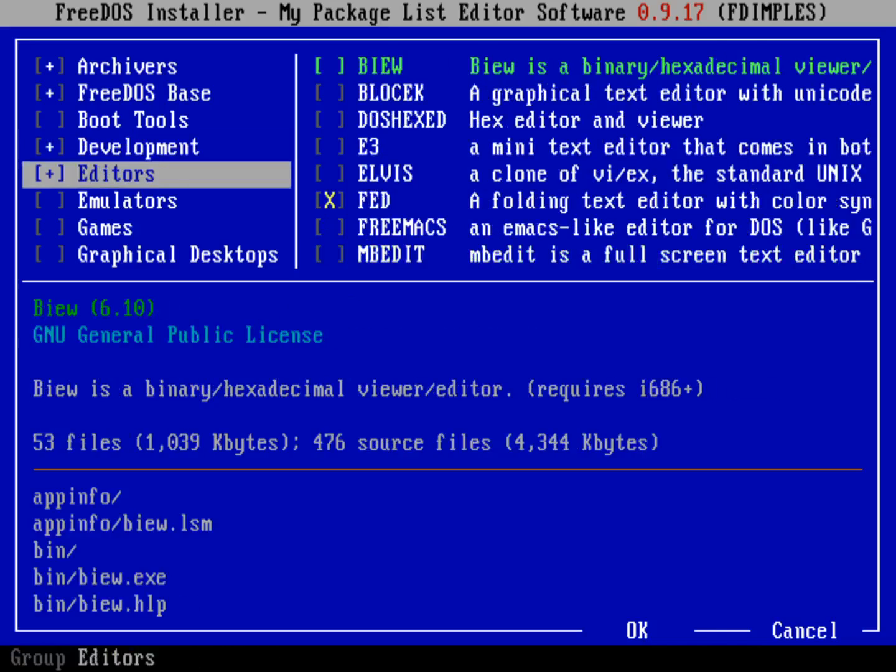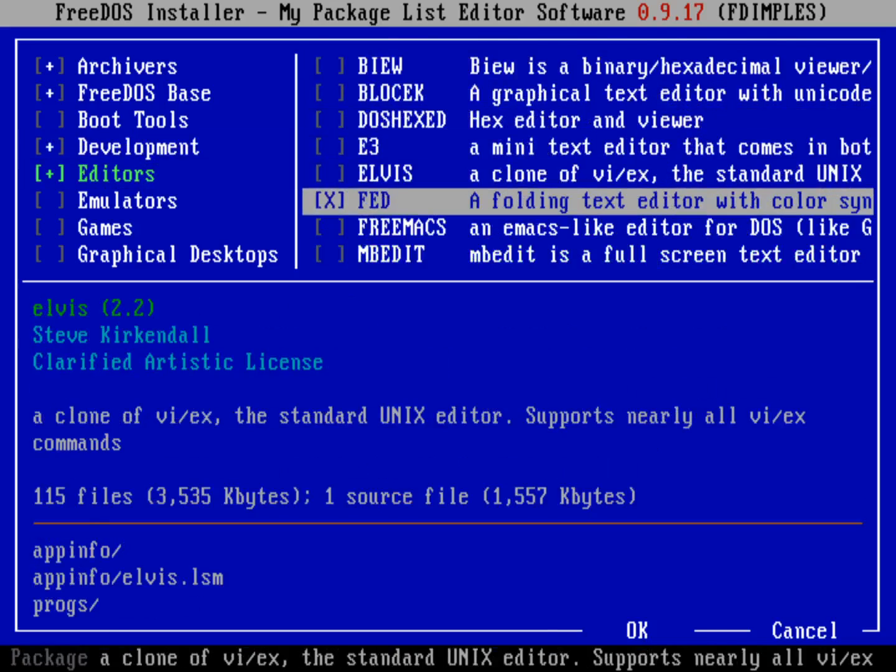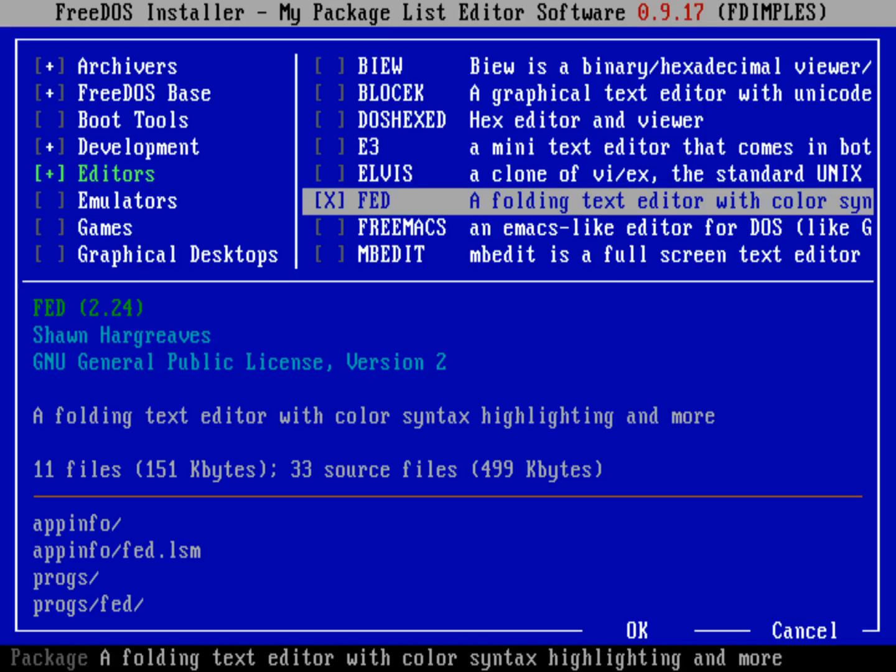And then under editors, I'm going to be using Fed as my editor. You can actually use any text editor to write your programs, but I'm going to use Fed mainly because it's kind of minimal. It doesn't have a lot of screen real estate being used by menus and things like that, and most importantly, it'll colorize the source code, which I think makes it a little bit easier to follow along with what's happening.